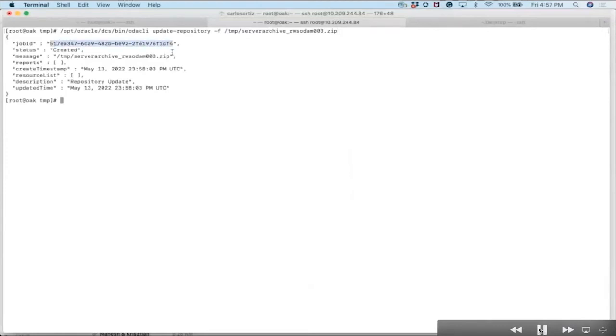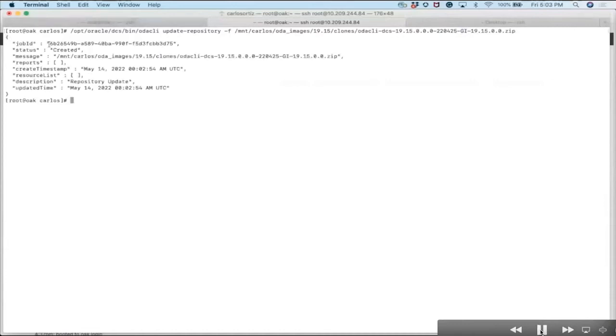And again, just make sure that your task was successful. And then step 6 is updating the repository with a GI clone. So here you can see it's a GI 19.15. So we updated and we're done with that step.